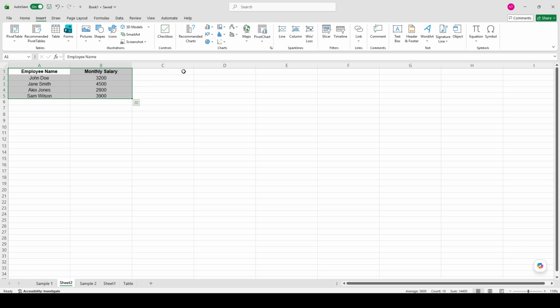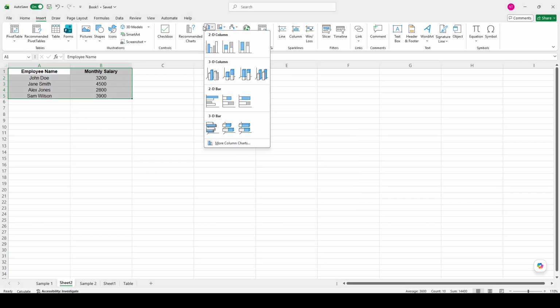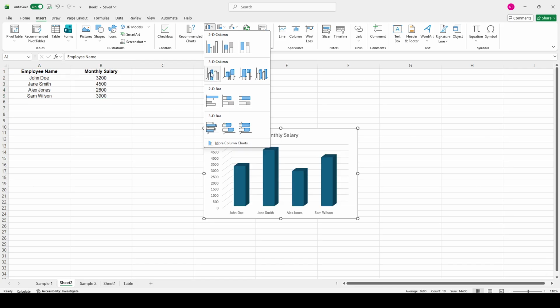In the Charts section, click the Insert column or bar chart icon. This icon usually looks like 3 vertical bars, and it opens a menu with several chart style options. These chart types are especially useful for salary data because they let you compare values side by side in a very clear format. From the drop-down menu, choose 2D clustered column if you want a traditional vertical chart.